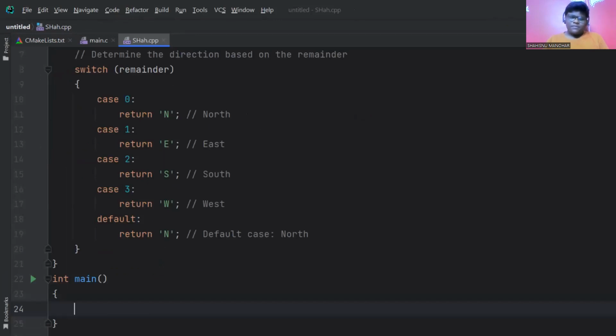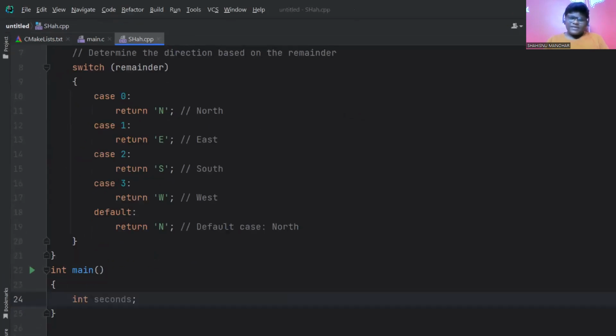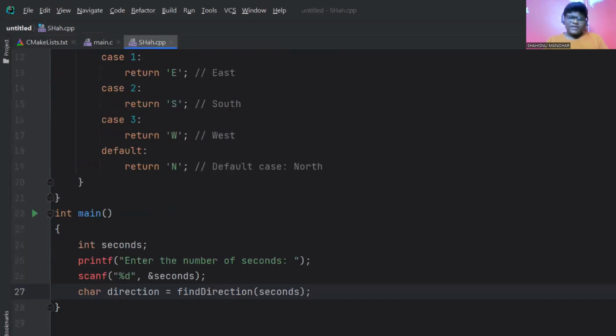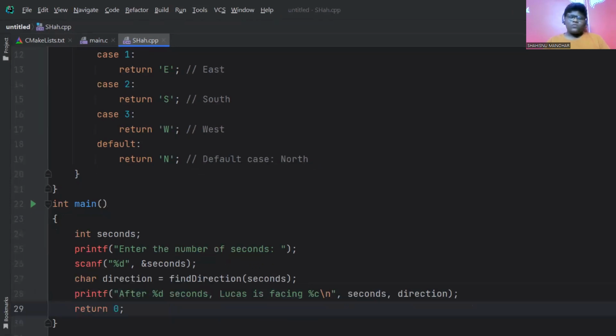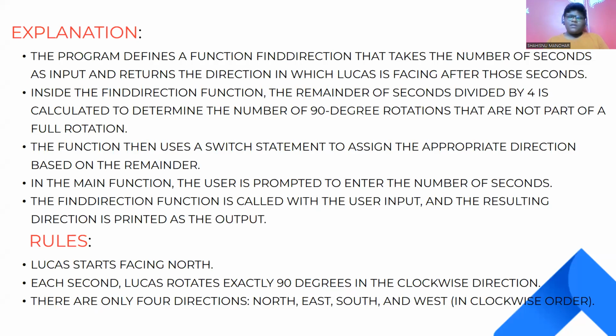Now, it's the main program. int main, int seconds, printf, enter the number of seconds, char direction, which is the declaration. char direction is findDirection of seconds. We are storing the value returned by findDirection of seconds into the character variable direction. printf, we are printing the output: after %d seconds, Lucas is facing %c, new line, seconds comma direction, return 0. Here we end the program. Let's see the input and output in a few minutes.